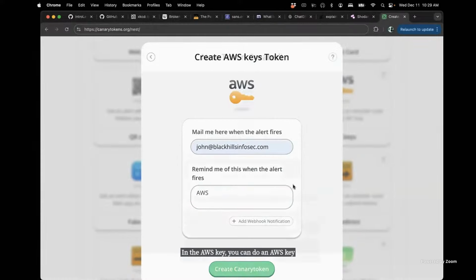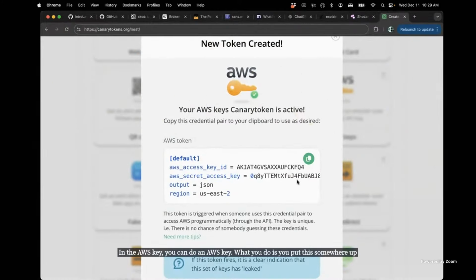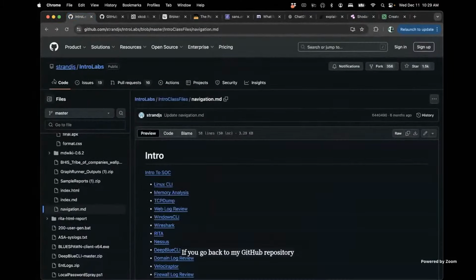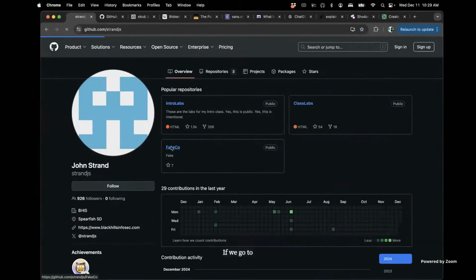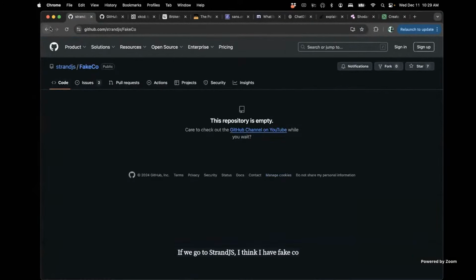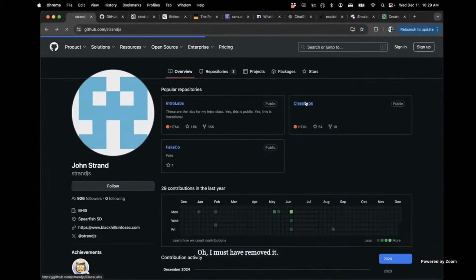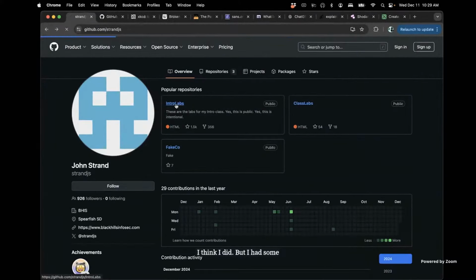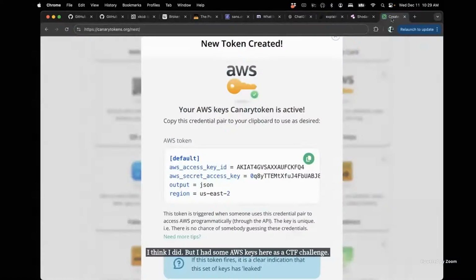What you do is you put this somewhere up on your GitHub repository, right? If you go back to my GitHub repository right here, we go to Strand.js. I think I have fake co. Oh, I must have removed it. Crap. Did I remove it? I think I did. But I had some AWS keys here as a CTF challenge. But you take this and you just load it up on your GitHub repository.